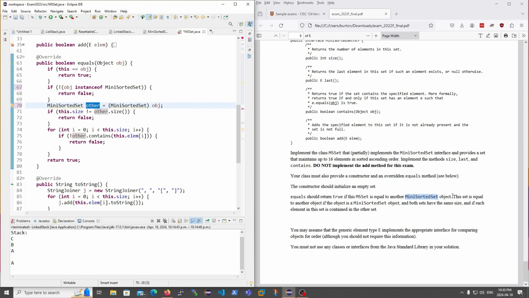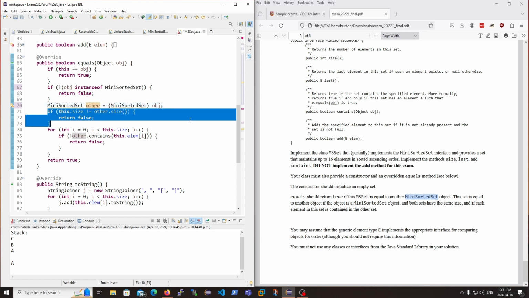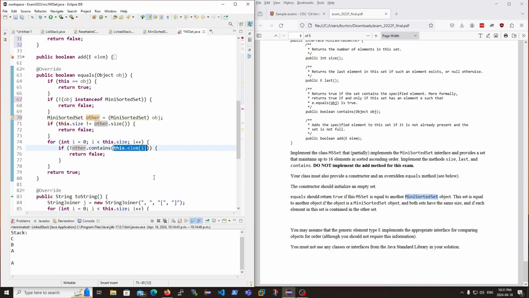Okay, so the question says two sets are equal if they have the same size and if every element in the set is also in the other set. So first thing you do is compare the sizes of the two sets. If they're not equal, then the two sets are not equal. The next step is, for every element in one of the two sets, it doesn't matter if you use other or, in this case, you have to use this set. For each element in this set, you want to ask, does the other set contain this element?